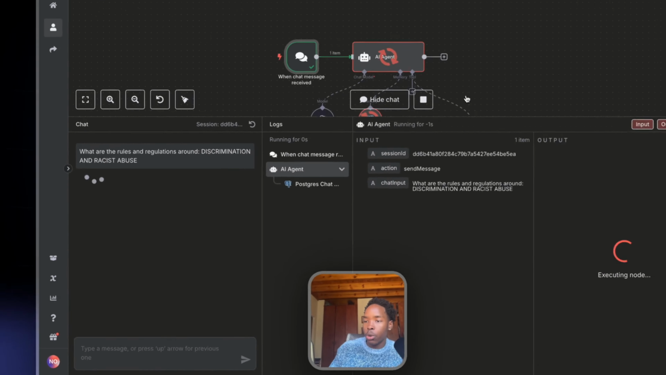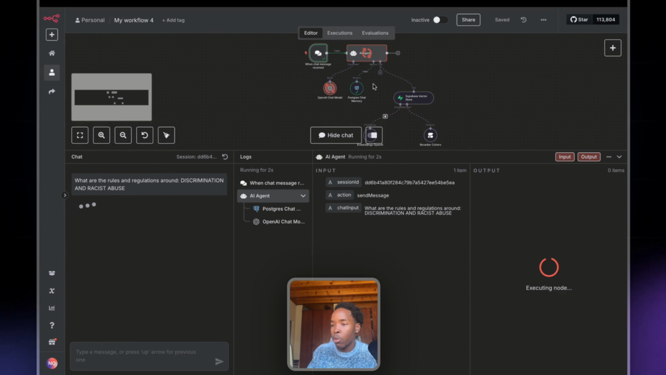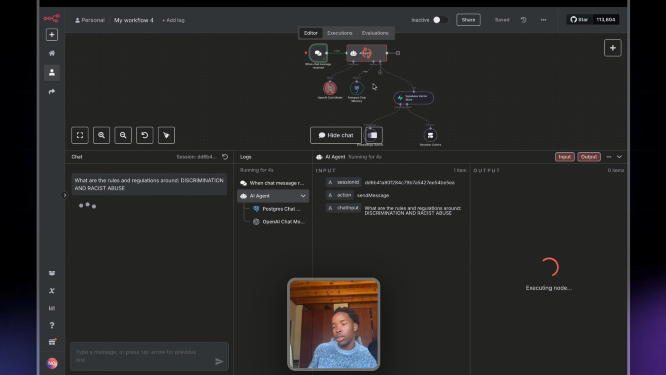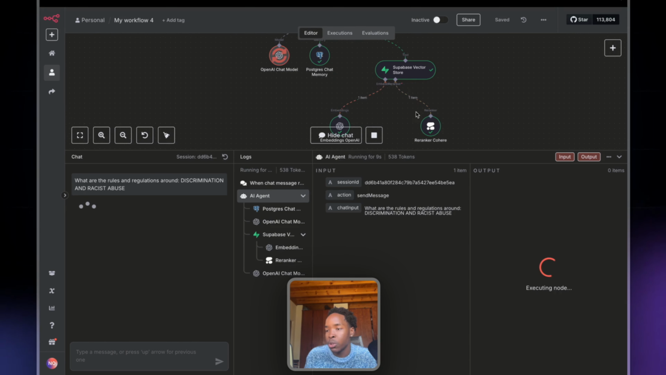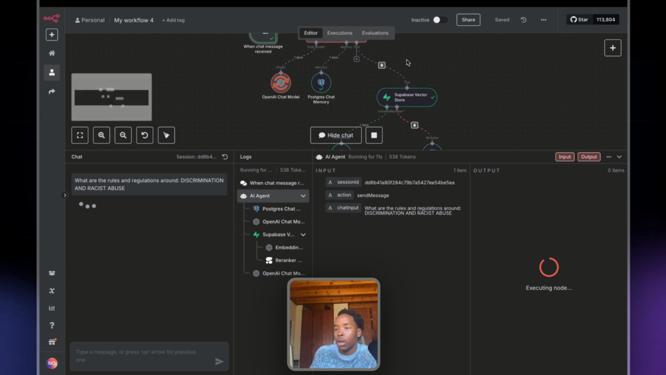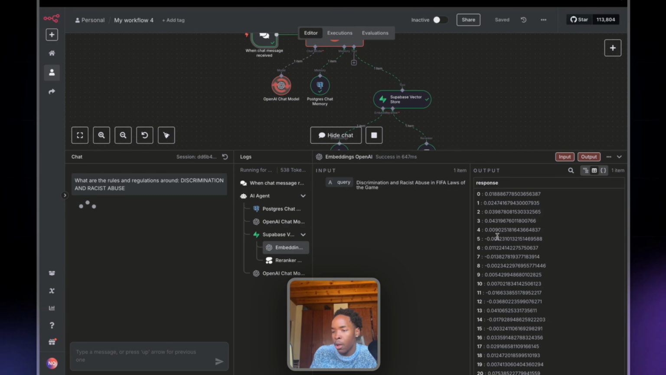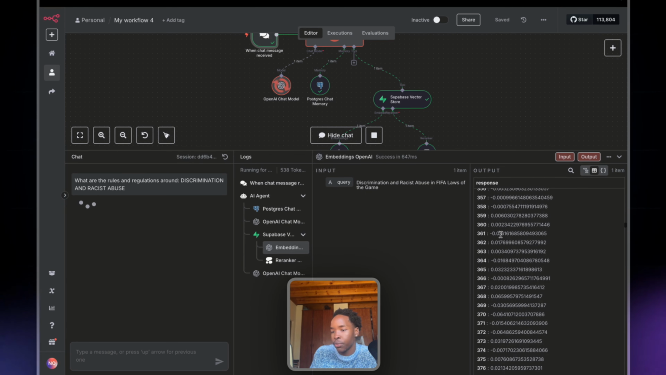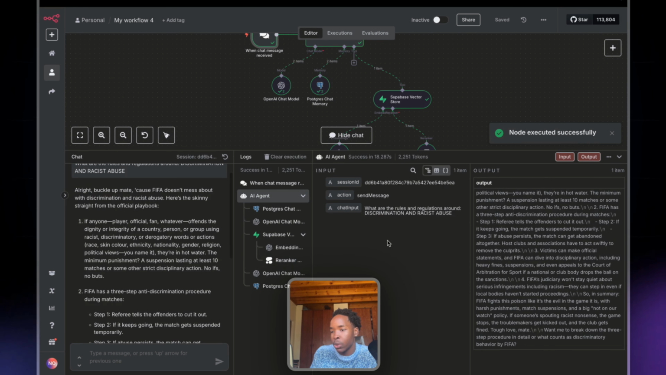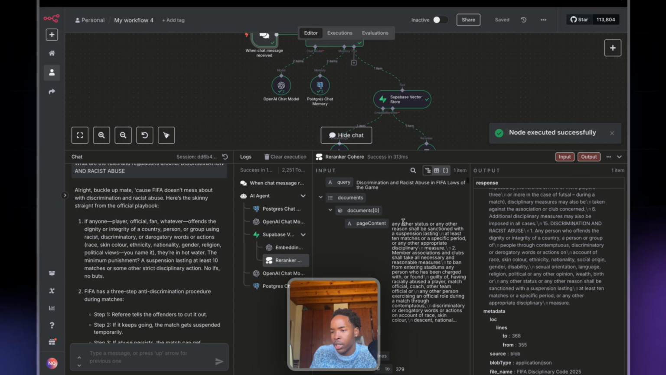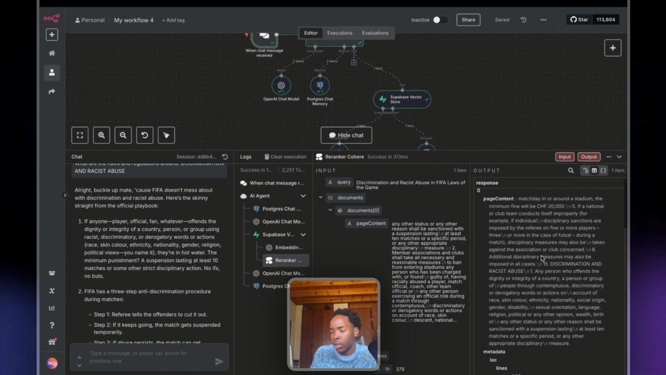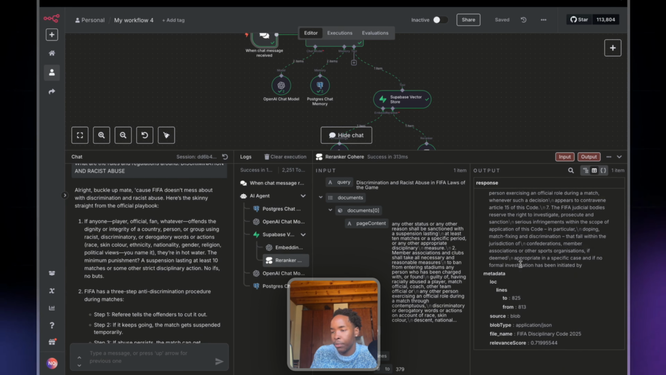Cool. So we're going to use the tool. It's going to use the Postgres memory chat, and then it's going to use OpenAI. It's going to query the vector store. We've got a couple of items. We use the Reranker, and now it should be answering our question. So you can see here, we've got a whole bunch of embeddings, but then the Reranker picked the best ones. So if we come here, page content, here's the response. We've got 1, 2, 3, the best 3.